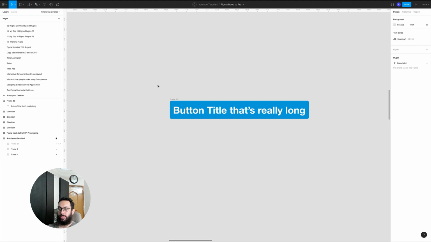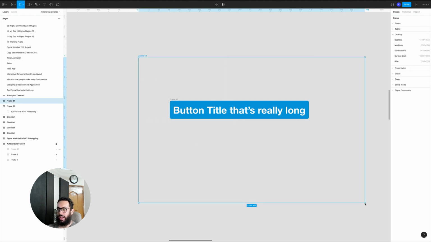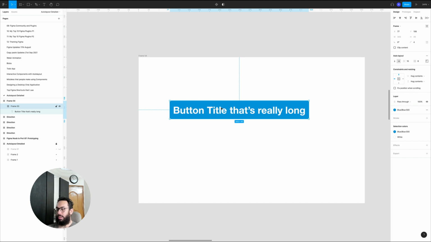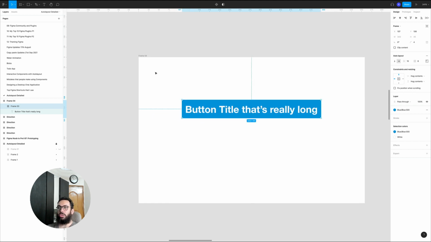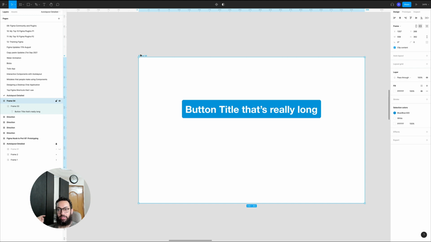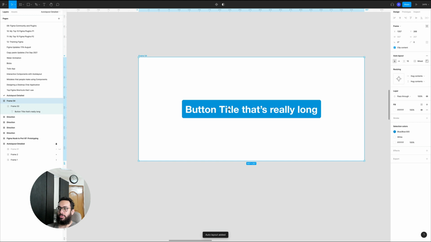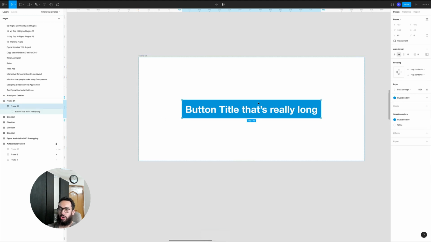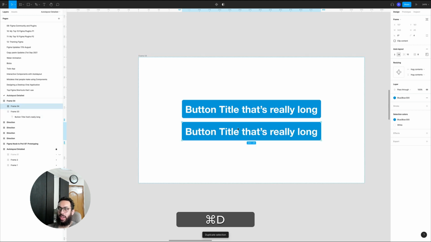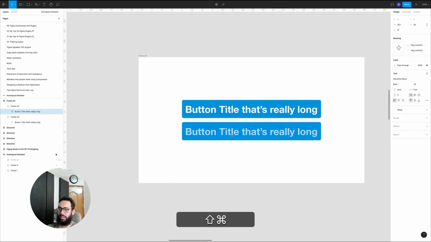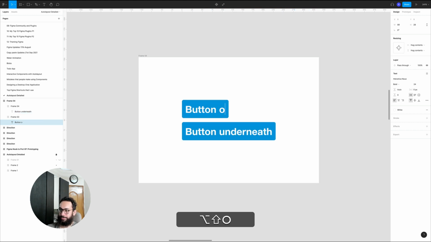One other thing you can do is, if you had a frame around the button, and you also wanted to make the frame itself an auto layout as well, I can just do that by pressing the Shift A key. Now here we have the button sitting in an auto layout, and the button itself is an auto layout as well. If I wanted to add another button, I just duplicate that button and it automatically goes beneath it. This is the button underneath, and that's the button on top.